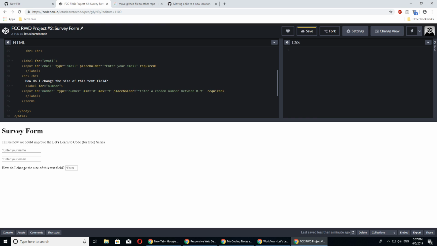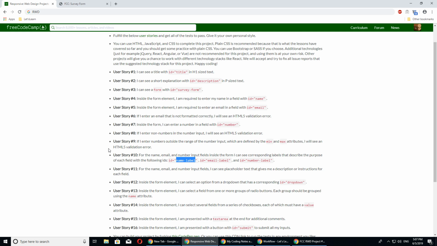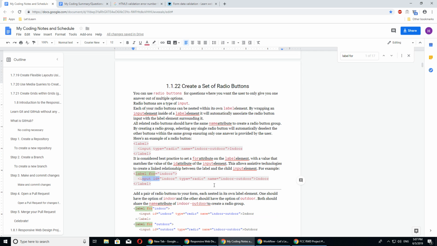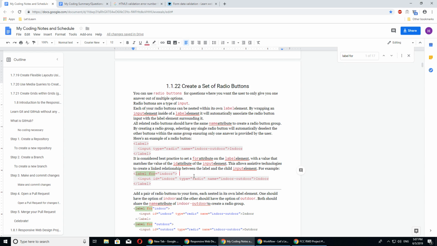Did I add IDs to them? No. Let's go back to the notes. Input ID. We have input IDs. Oh, name. Oh, right. So they're all supposed to have the same names. I forgot why we want to add name here. That's a bit confusing. It's just best practice, I guess. So it's saying name label. Oh, but I created that for the inputs.